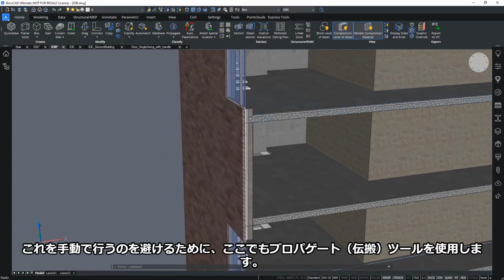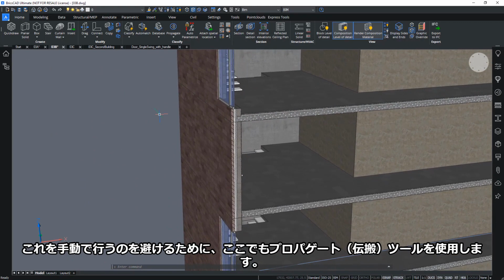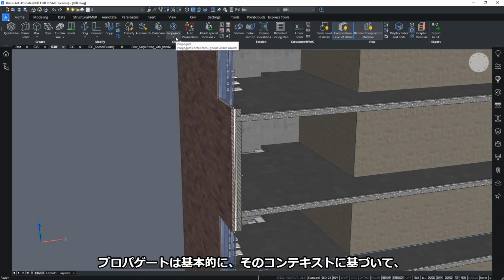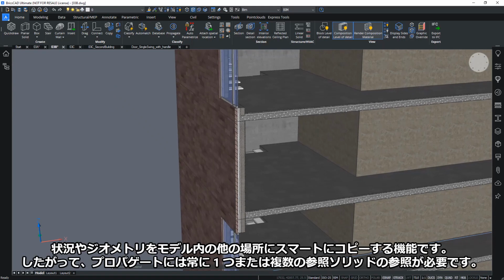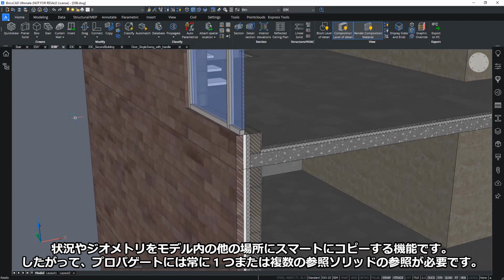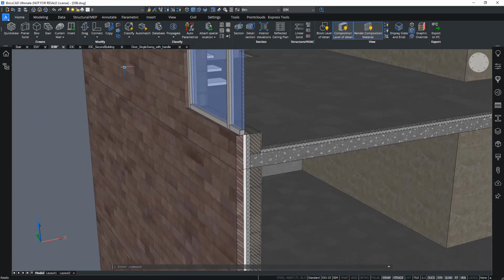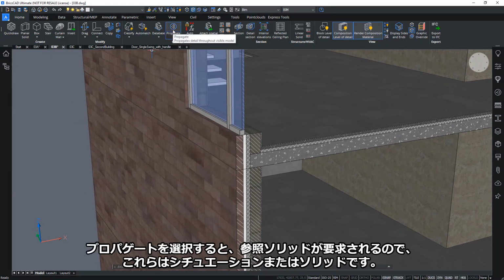Now, to avoid doing this manually, we will again use a propagate tool. So propagate, basically it's a function to copy in a smart way situations and geometry over to other places in the model based on its context. So propagate always needs one or more reference solids. So if I choose propagate, it asks for reference solids.